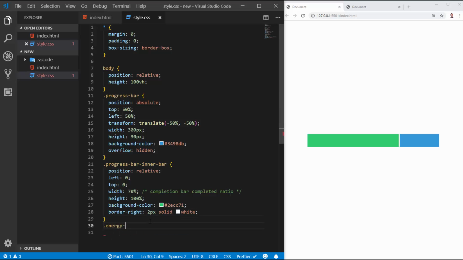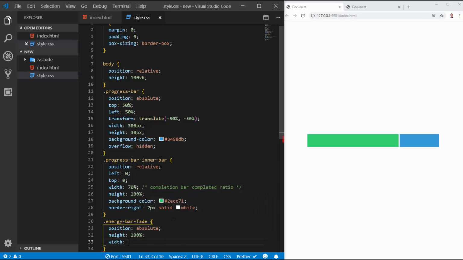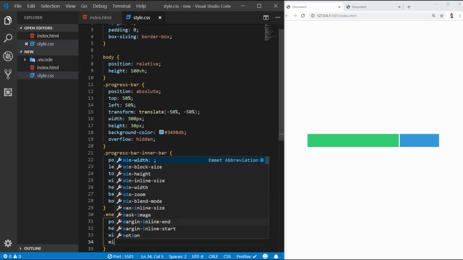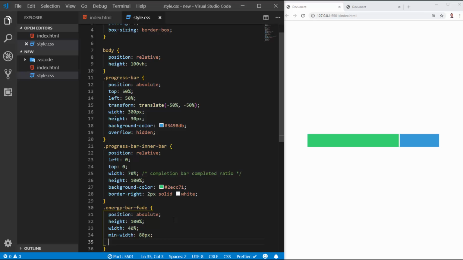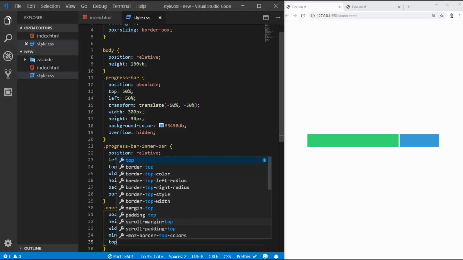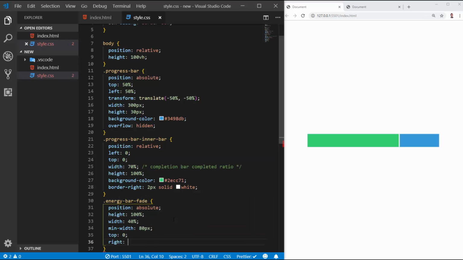Then energy bar fade. You won't see, so this is going to be the fade that comes in from the right side here. So the brighter yellow passes into the green. So position is absolute, height is 100%, width is 40%, min width is going to be 80%. Because it's going to be a gradient, we always want the gradient to show somewhat visible, so we're going to have a minimum width. Top and right 0.